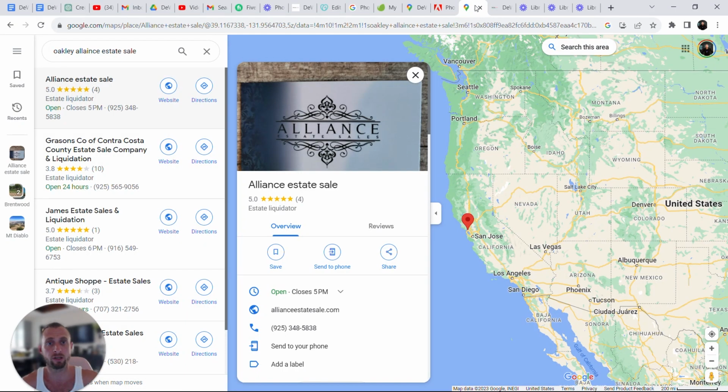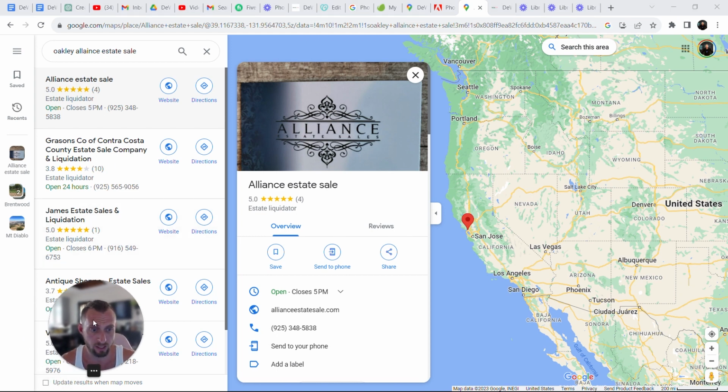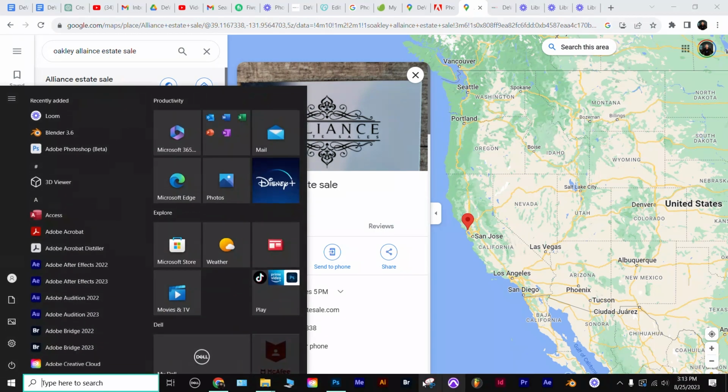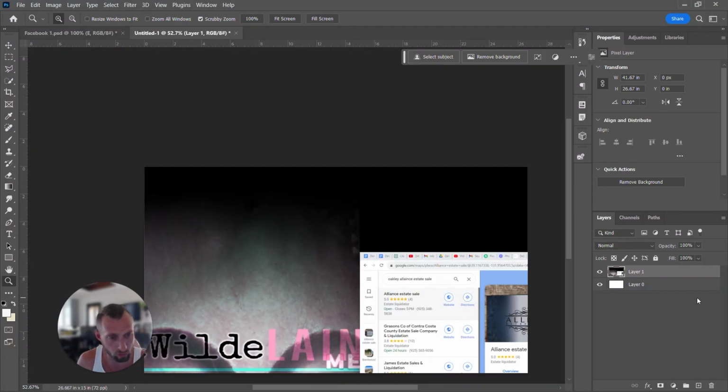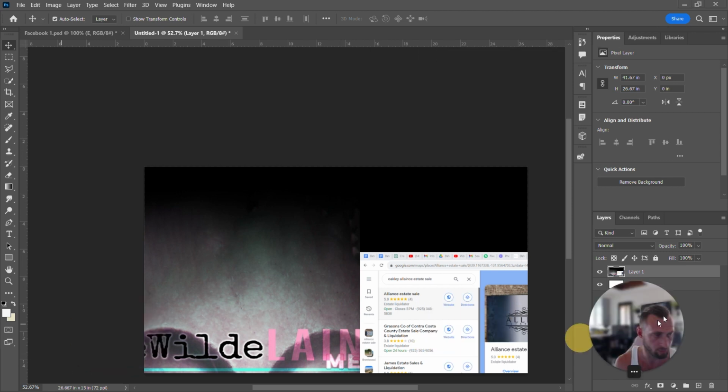First things first, we're going to grab our screenshot of their business profile in Google. So this picture is going to be in the way. It's going to be in our screenshot. Let's get that. So print screen and then go into Photoshop, and I am going to paste, Control V. Now we have our screenshot here in the program.